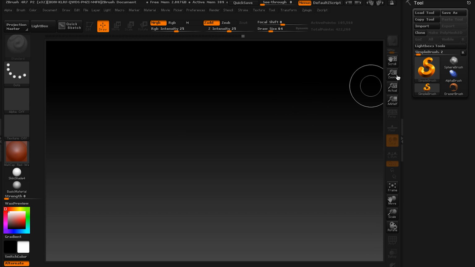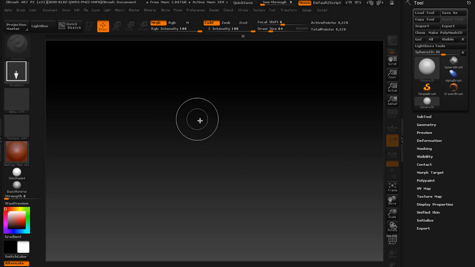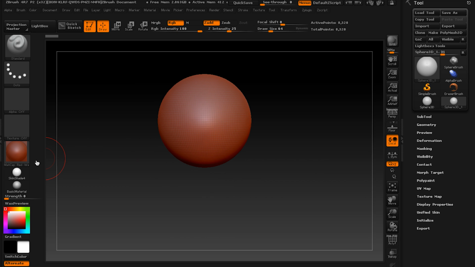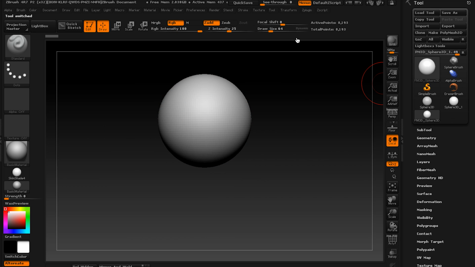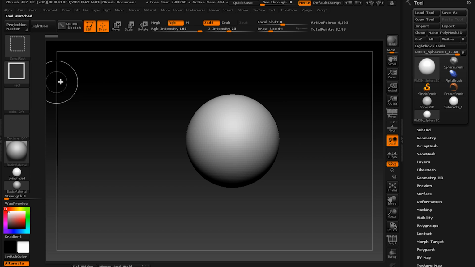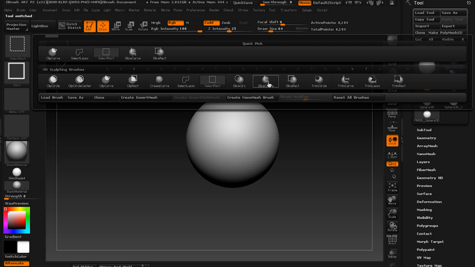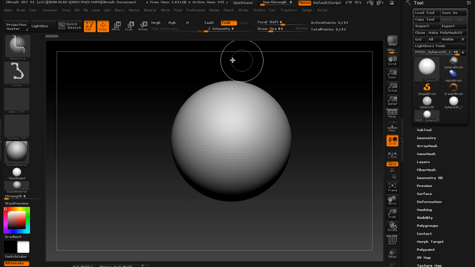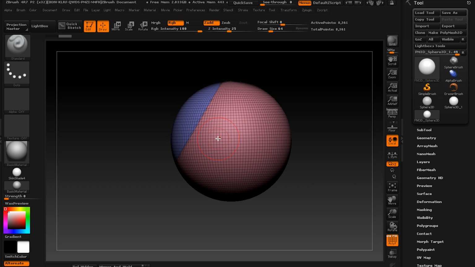I'll start with creating a sphere real quick here. Make it editable, make polymesh 3D, and we'll be using the SliceCurve brush. It's a shift click brush, and what it does is it separates your model into two polygroups and slices it on the border of those polygroups.